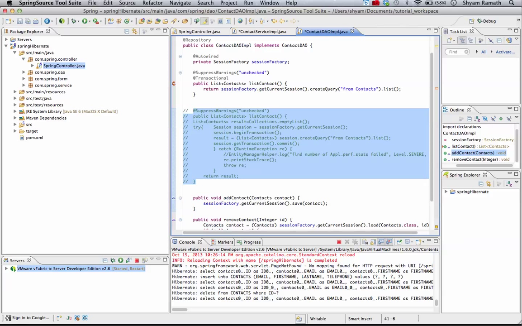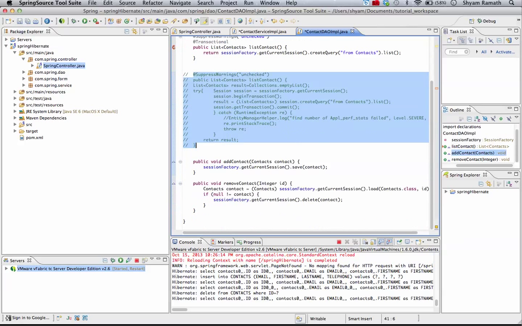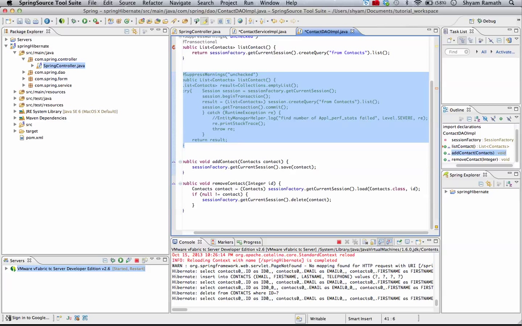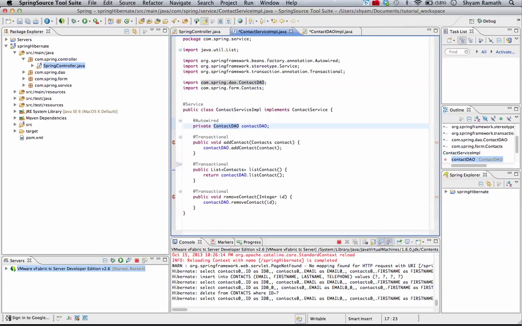Just get the Hibernate session and create the query to list the contacts. And this is the remove contact. We need to remove the contact by the ID. If I pass the ID from the front end, then it gets deleted. So that's pretty much that application. The highlight here is that we are using a transaction from Spring. So let's see how that goes.